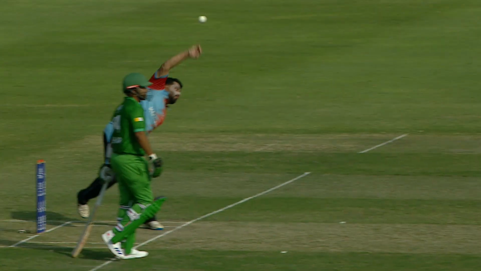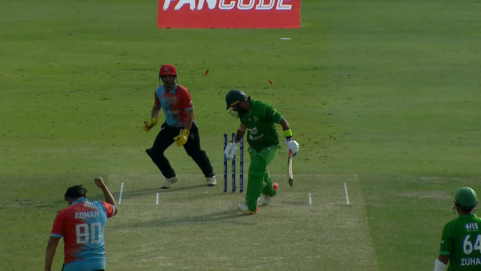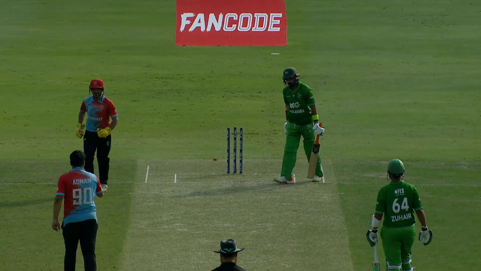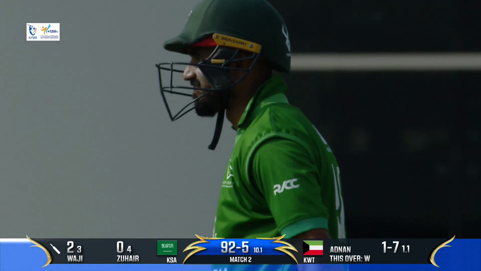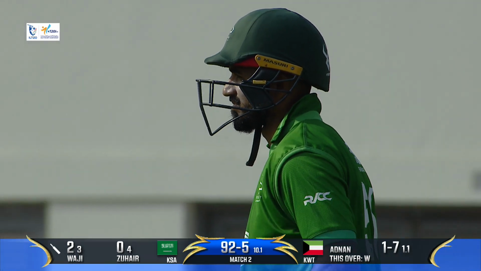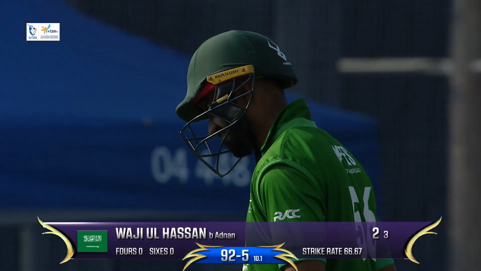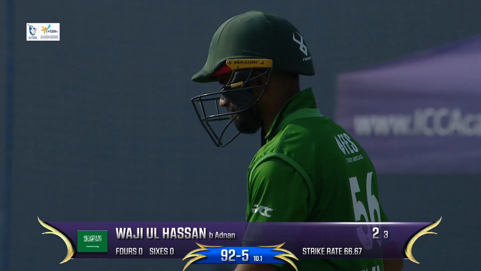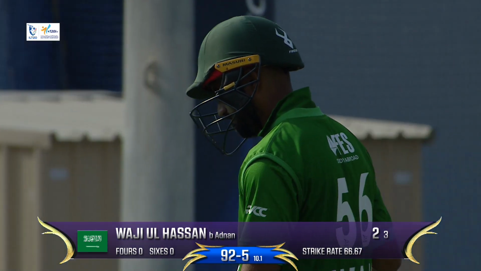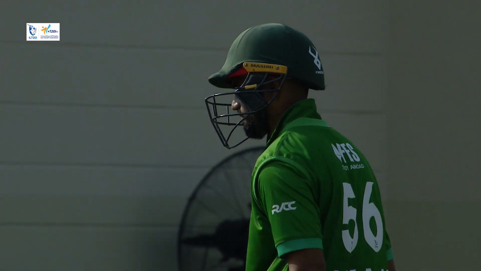There we go. Nicely back of the hand. Flights the ball, gives it some air, pitches and gets an inside edge. Looking for the big swing. Made some room for himself, Vaji, to play that over the offside. And it's going to be another wicket to fall here for Saudi. It just seems that they're crumbling under pressure. Post the halfway mark, 92 for 5 into the 11th over. Vaji ul Hussain will walk back, scoring just 2 off 3.